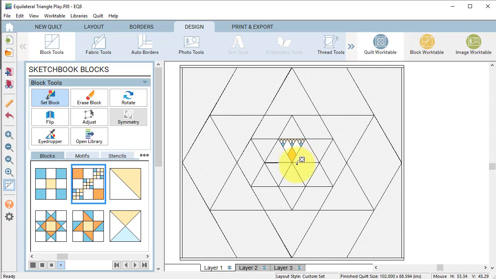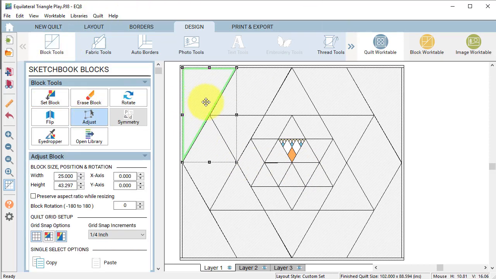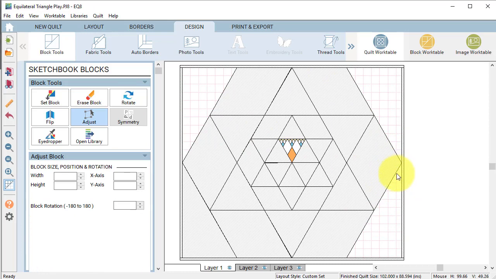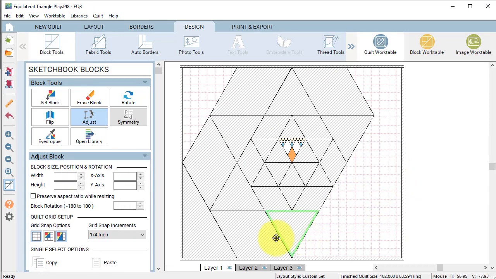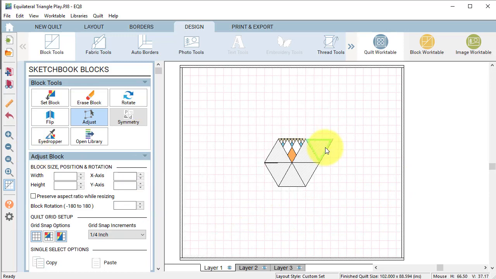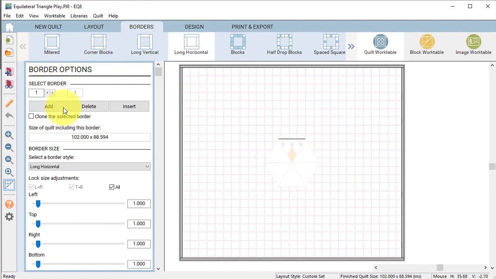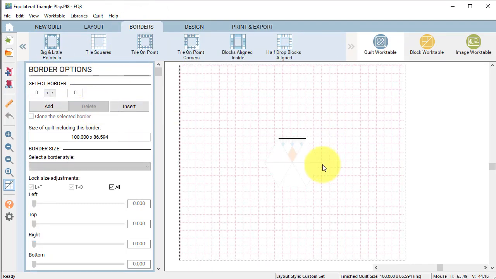But I do want to simplify this design. I like these particular elements, but I don't want the entire block. So I'm going to go to my block tools. I'm going to use Adjust. And I'm going to select each of the blocks and use the Delete key on my keyboard to delete them. Okay, let me go to the Border tab and let me delete my one border.